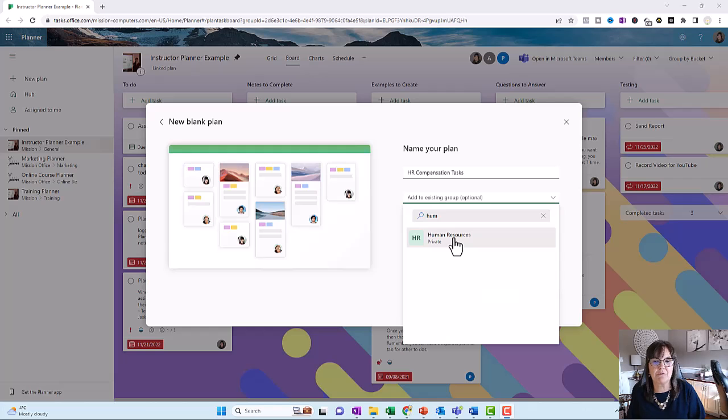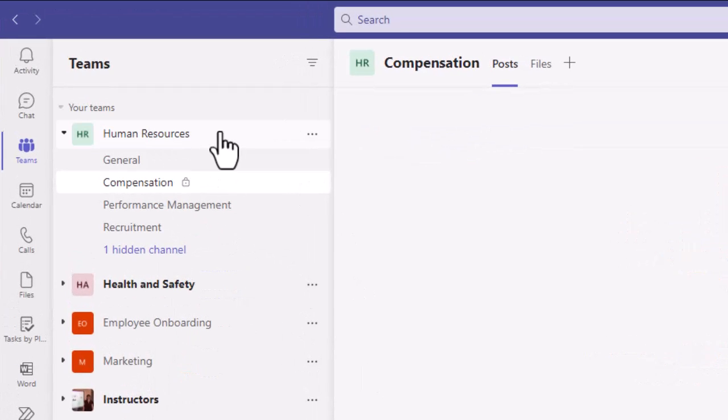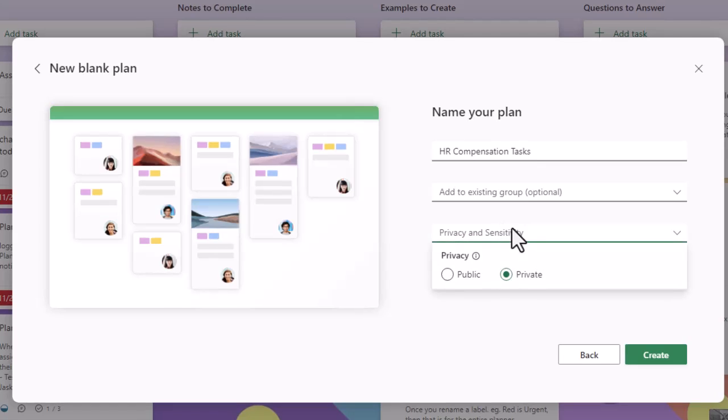So just to remind you what that looks like, I'm going to go back to Teams. Human Resources is a team, which could have many members in it. Compensation is the locked private channel that has fewer people in it. So I don't have a private group for that, and I'm not going to choose an existing group. For privacy and sensitivity, you definitely want to say it's private because then you're going to invite people to it. No one's going to be able to access this plan unless they're invited to it.